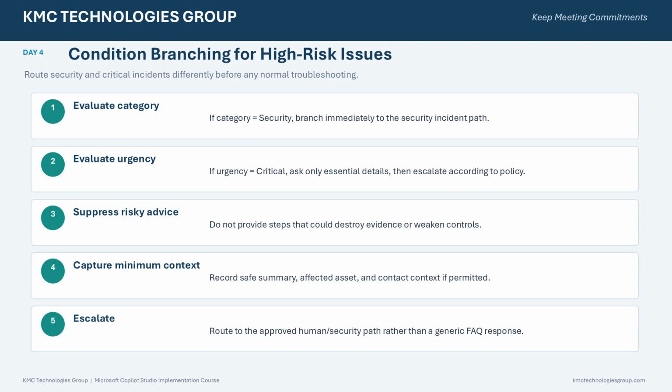Avoid generic troubleshooting instructions that might destroy evidence or weaken security controls. Instead, capture the minimum safe context, such as a short summary, affected asset, and permitted contact information. Then route the issue to the approved security or human escalation path.